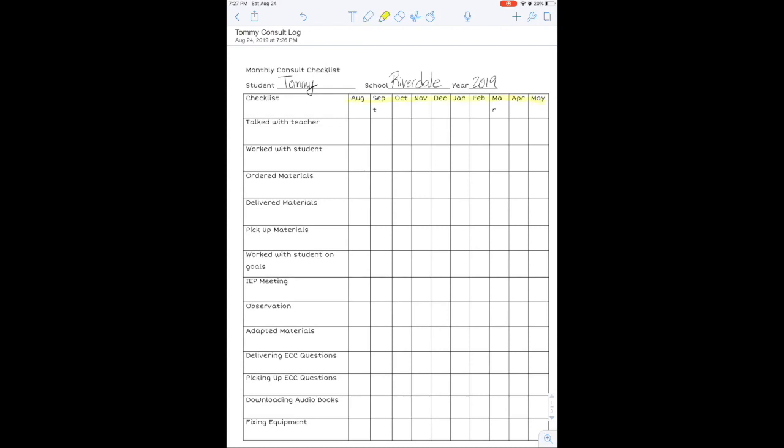So you see the months across the top of the columns, and down the left side on the rows are the different types of consultation. And I just noticed the other day that I have "worked with student on goals." But when you download this from the store, you can change those.